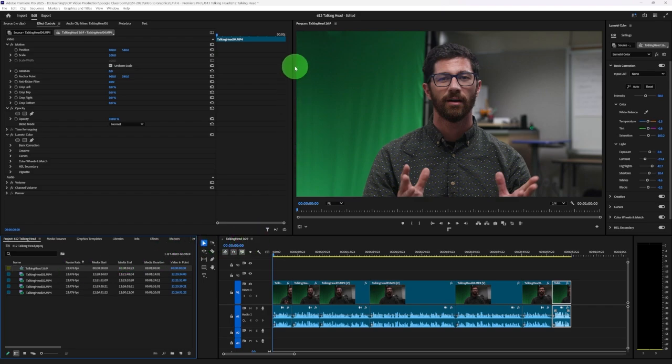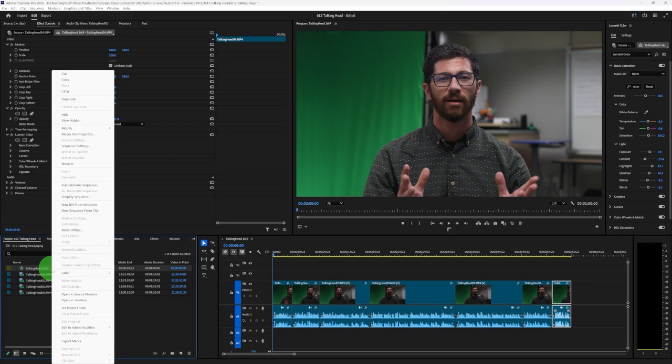See how it's 16 by 9? That means it's going this way. It's landscape. It's long ways, like you're watching on a computer screen or your phone is turned sideways for a YouTube video. That is 16 by 9. So we're going to duplicate it. So right click on it and go to duplicate.